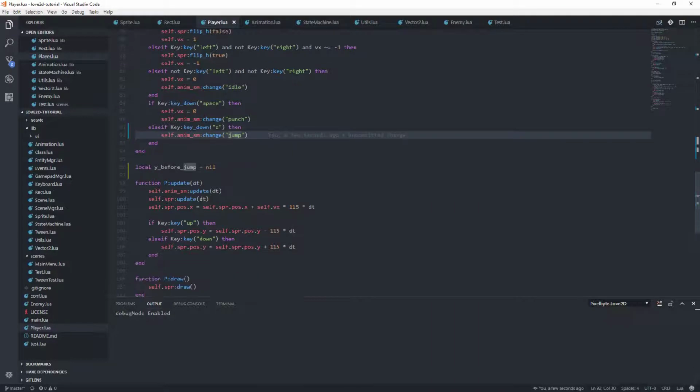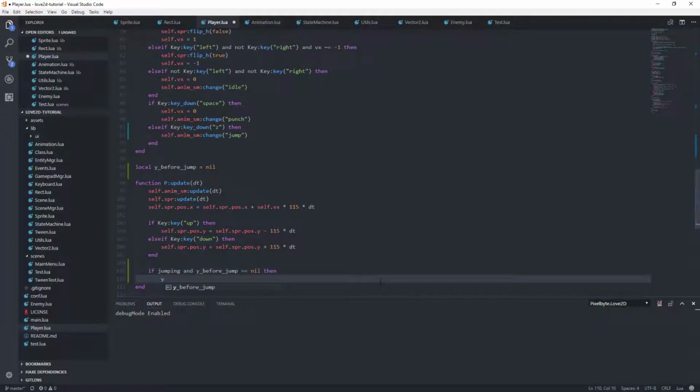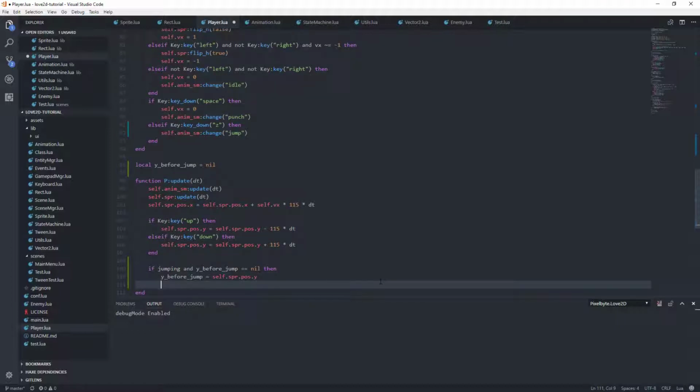We can do this. So let's say if jumping and Y before jump equals nil, then Y before jump equals self.right.position.y. So we're going to save that Y position. That's only going to happen once, because now Y before jump is not going to be nil anymore.